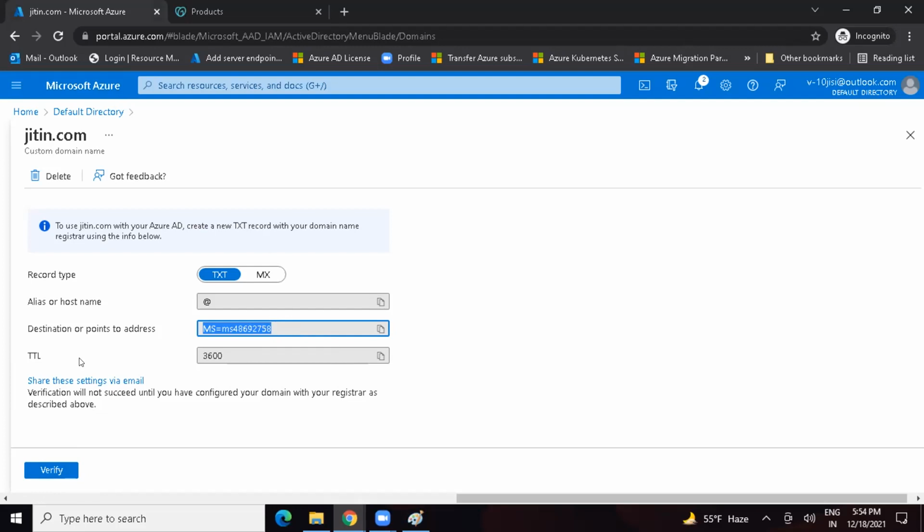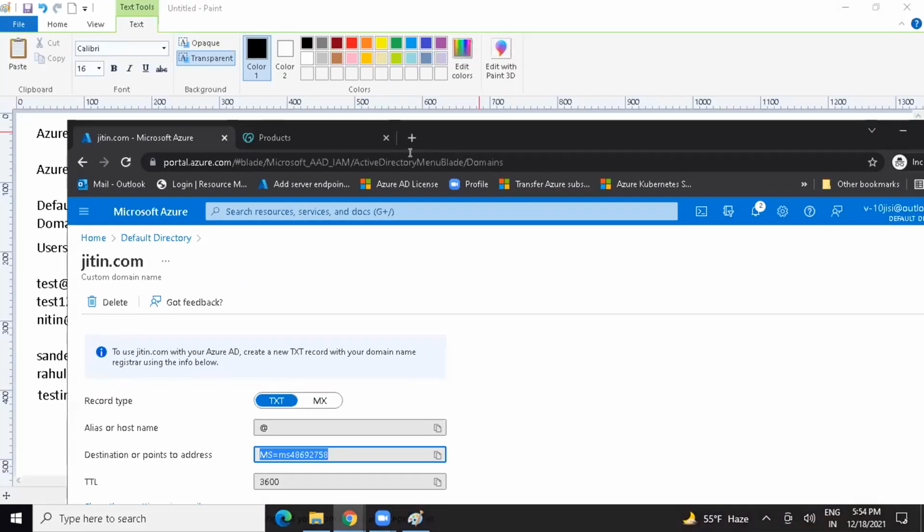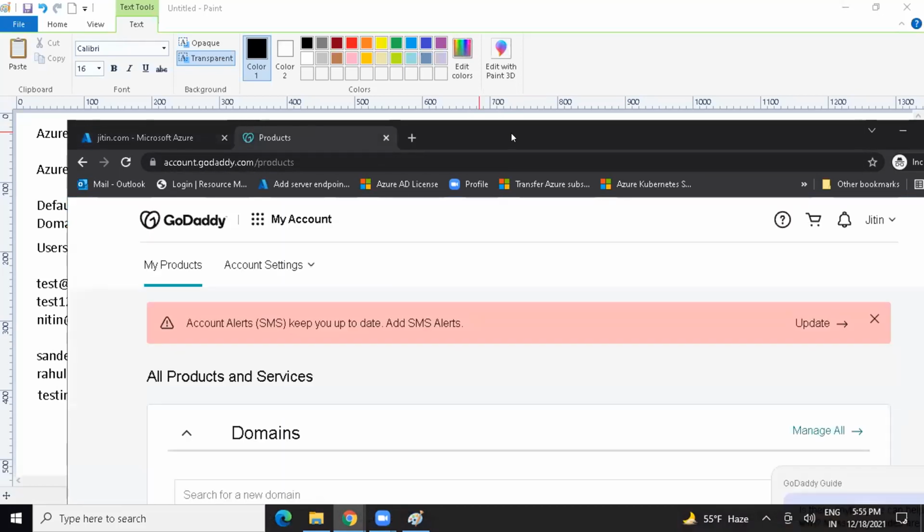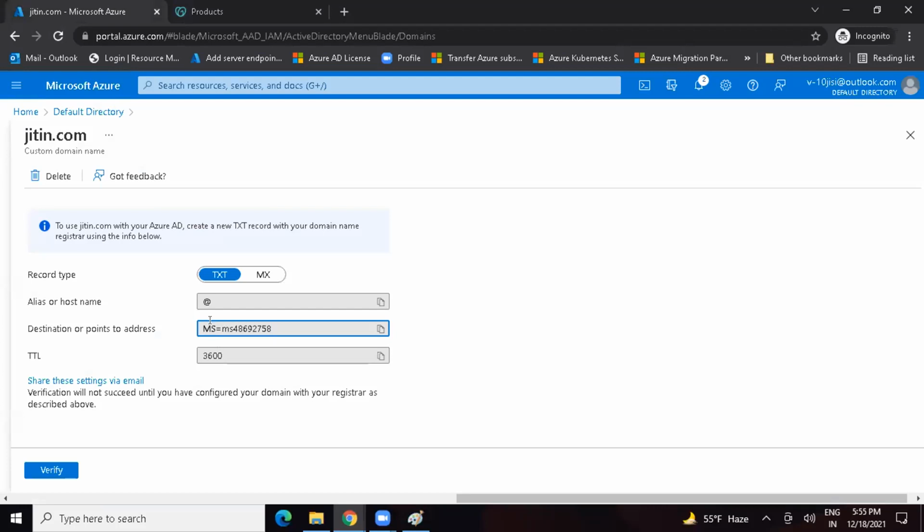Sorry to interrupt you, but this number at the jitin.com entry, we actually have to make it in the DNS, right? This number at the jitin.com. No, we don't have to make that entry. Then what entry do we have to do?